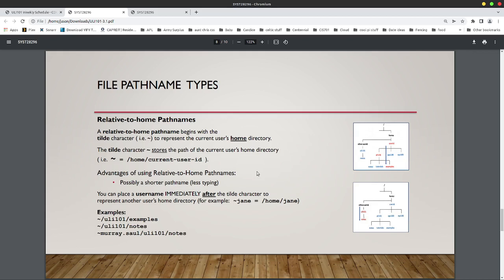A nice handy thing about these, and you've used these with the tutorial check scripts, is you can provide the name of a user on the system after the tilde, and that will change it from relative to your home directory to relative to that user's home directory. So you've been issuing ~uli101/week1check, or week2check, or whatever the check script is. These are files that exist in the uli101 user's home directory. That makes perfect sense.